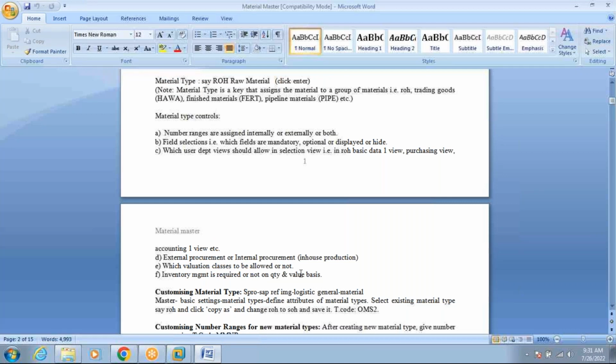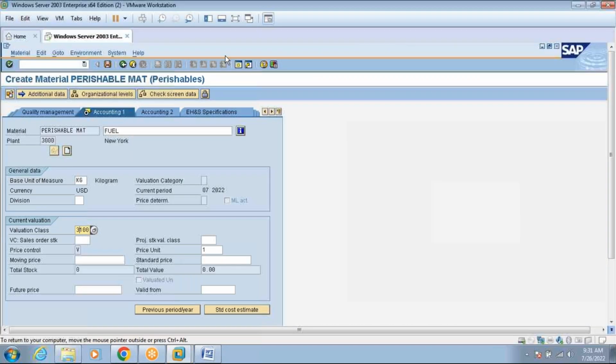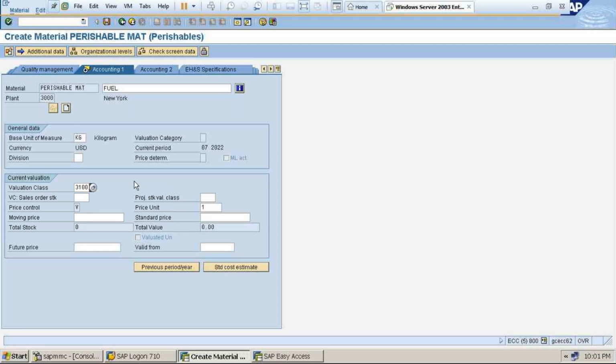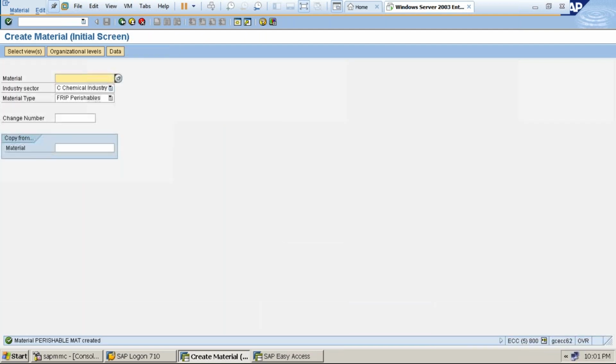Inventory management: required or not on quantity and value basis. This is very, very important. Again, I'm telling you, Rajesh, specifically for you. Here, inventory is required or not on quantity and value basis. Inventory is nothing but stock, right? Inventory means stock. So stock is required or not on quantity and value basis. How much quantity and how much is the value? That is again taken care of by material type.